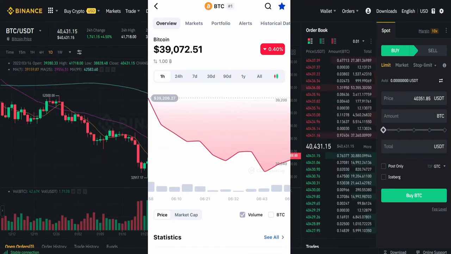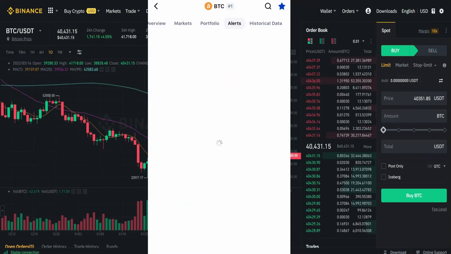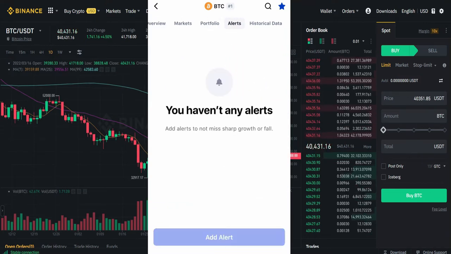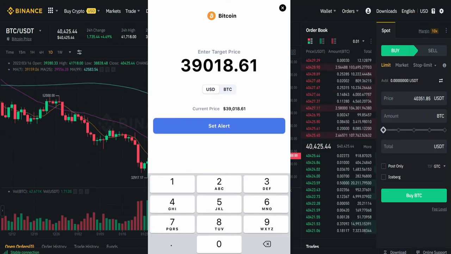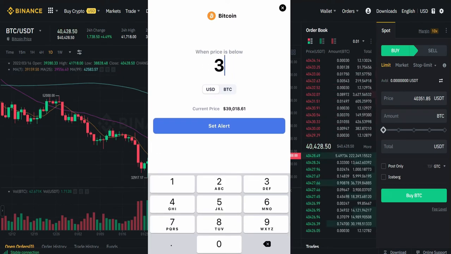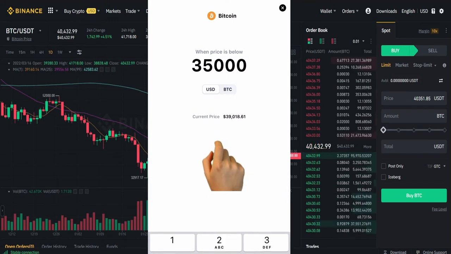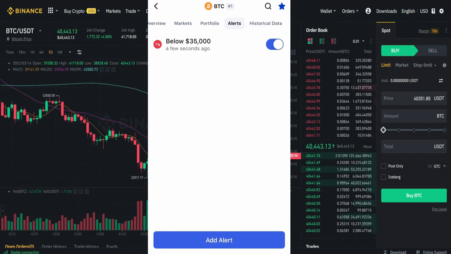You can go to alert, you can see alert, click on alert and click on add alert. Now you can decide to say tell me whenever Bitcoin gets to $35,000 and you click on get alert. As you can see, it's showing you an arrow that whenever Bitcoin goes lower, gets to $35,000, this app is going to alert you that Bitcoin is now $35,000.